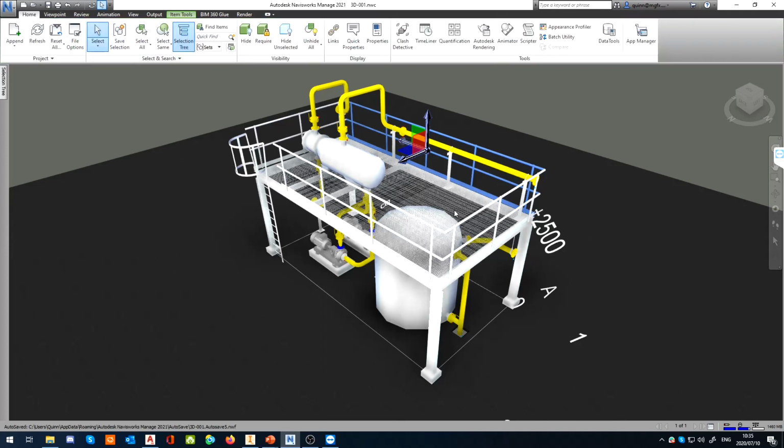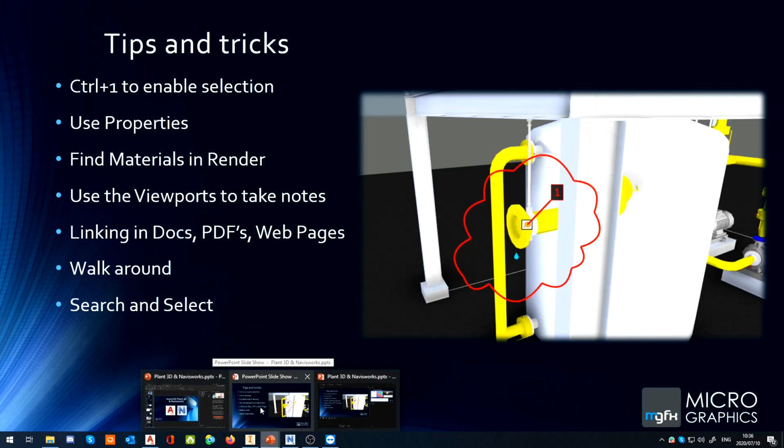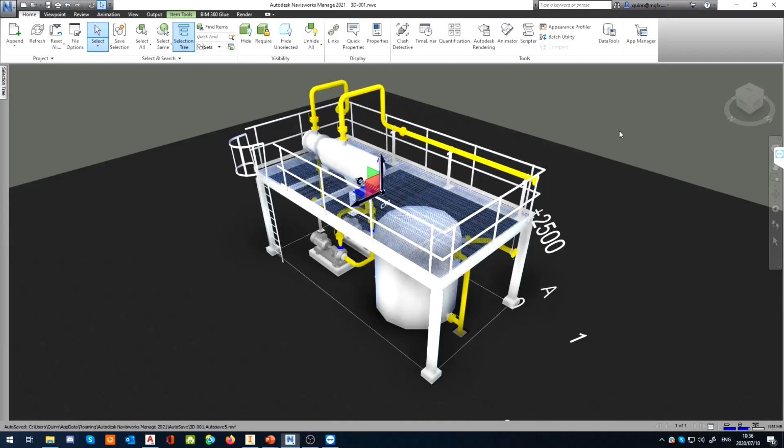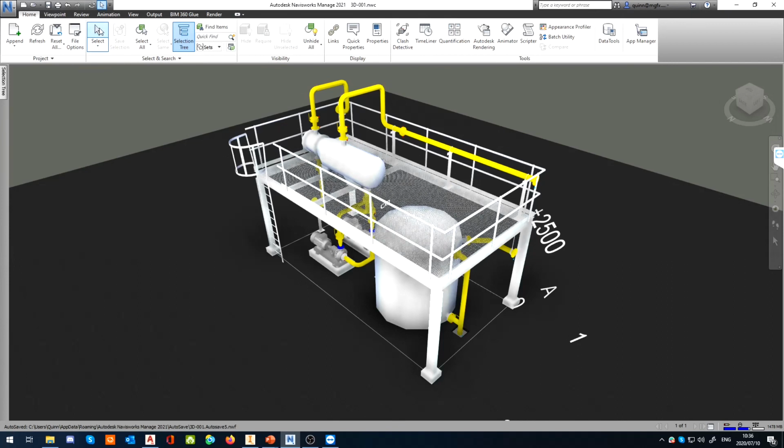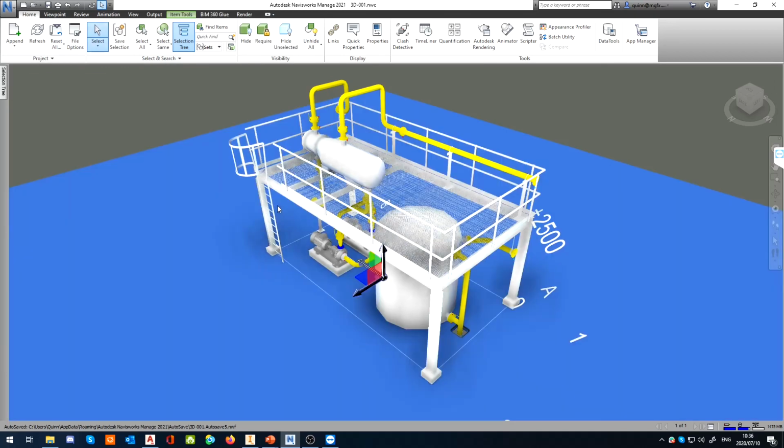Now, there's a quick and easy way to do this. All you have to do is hit Control 1. My Control 1's not wanting to activate for some reason now. See, if you hover over it, we can actually see it says Control 1. So it's not like I'm going mad or anything. There we go. So now I can actually select correctly.